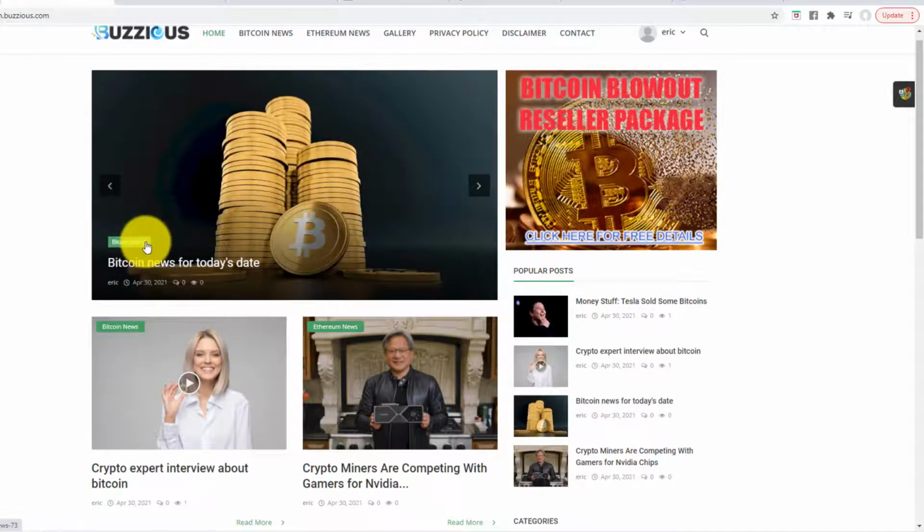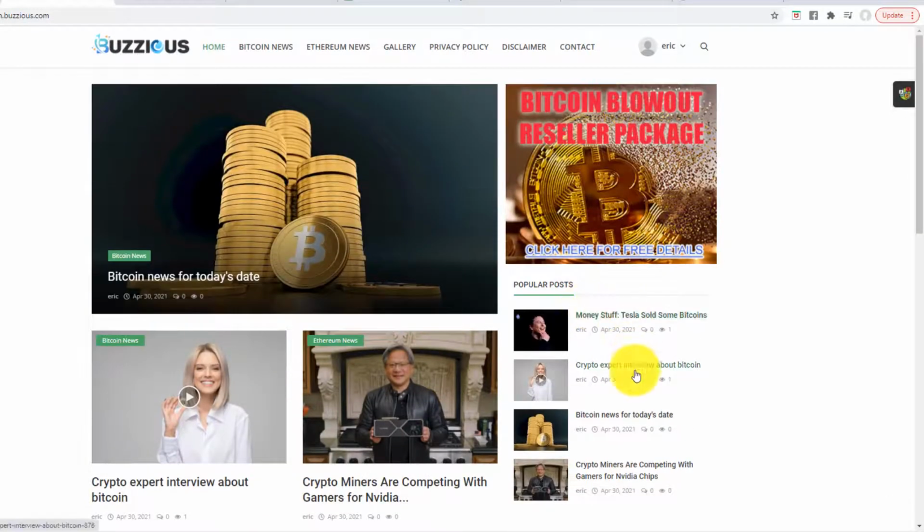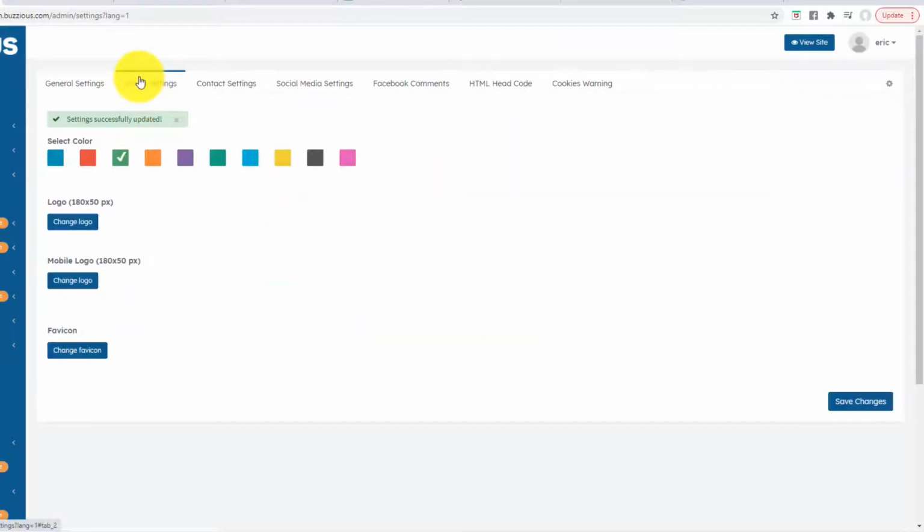Now you can see these things. Instead of blue highlights, we've got green highlights, and we'll see several places throughout the website. Hover, all that kind of stuff is now green instead of blue. Next, we have a place where we can put logos.